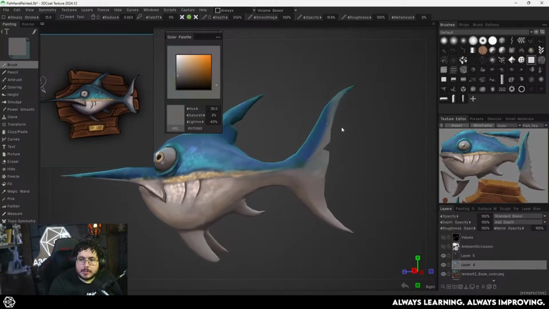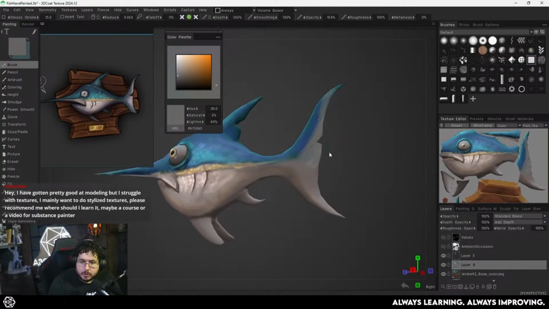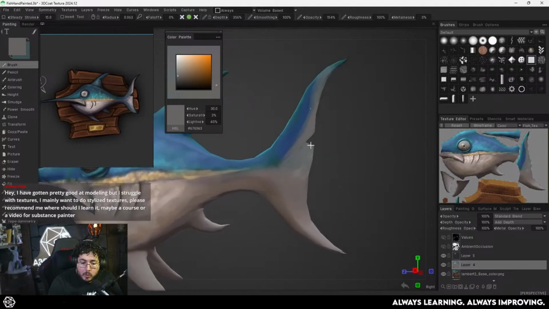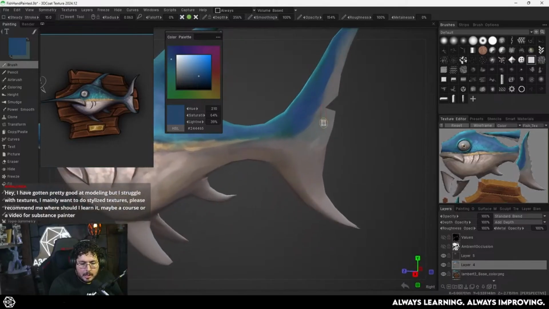Not bad. I've gotten pretty good at modeling, but I struggle with textures. I mainly want to do stylized texture. Please recommend where I should learn it, maybe a course or video. We do have a course for Substance Painter, and I would say it's a very nice course. It's actually one of our best sellers there on the site. And if you don't know anything about textures, that's a perfect way to start, my friend Aviral.